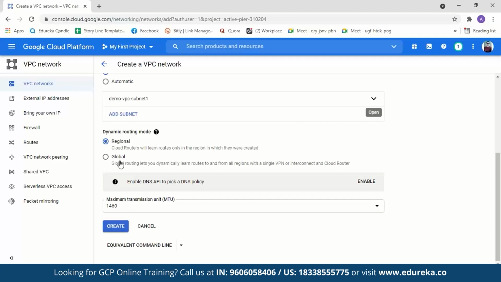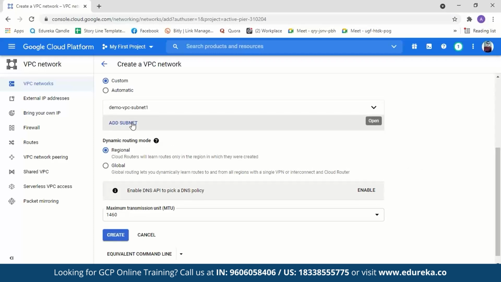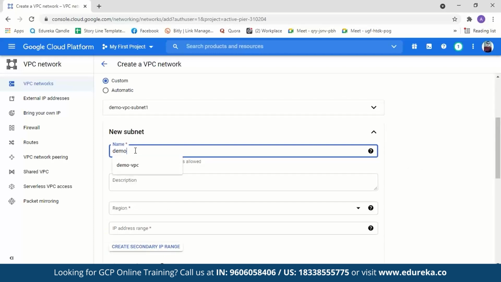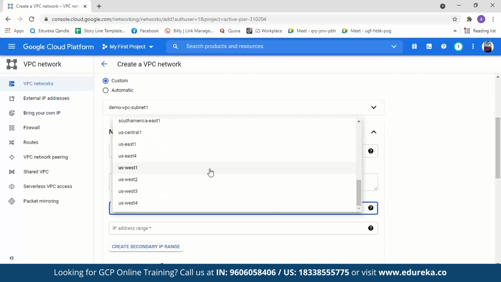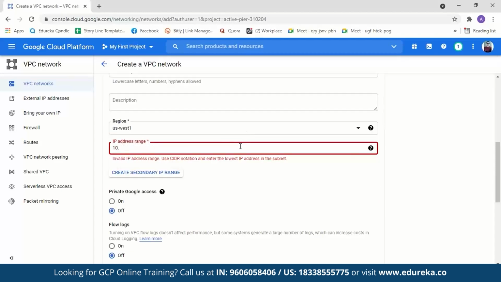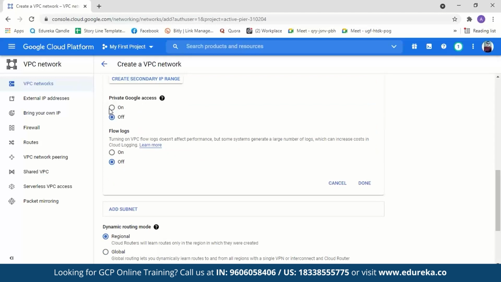Next, we can select regional or global routing mode. Regional routing will route only in the region they were created, and global routing will route to and from all the regions. So let it be default regional. Now let us create another subnet. We'll just name it demo VPC subnet 2. And for the region we'll select US West 1. We'll give the IP range as 10.0.2.0/24. We'll let the private Google access be on and click on done.